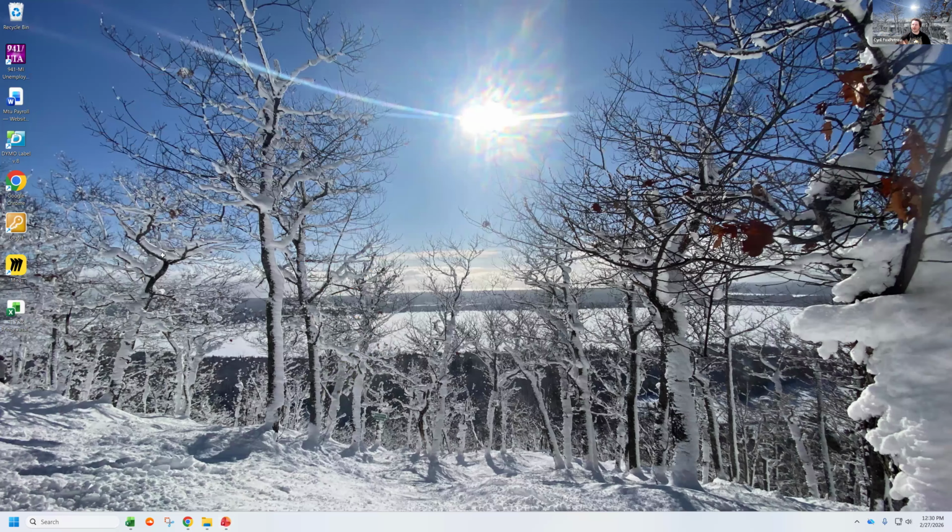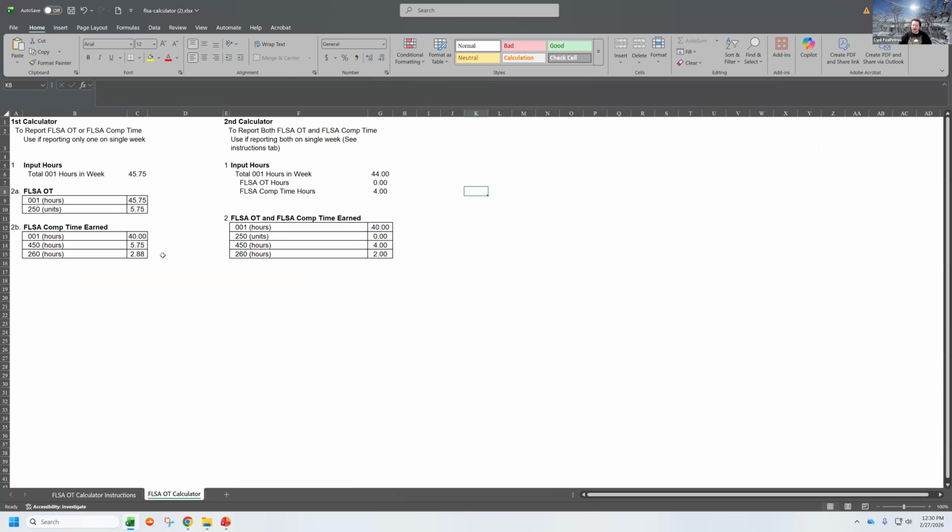All right, here is our FLSA calculator that is on our payroll website for download. So we are going to start off with an example, and we're going to work 46 hours. So we're going to put in 46 hours in our calculator under input, and then we're going to decide if we want FLSA OT and our 250 units, or if we want FLSA comp time earned. And you can see this is how then we would report it.